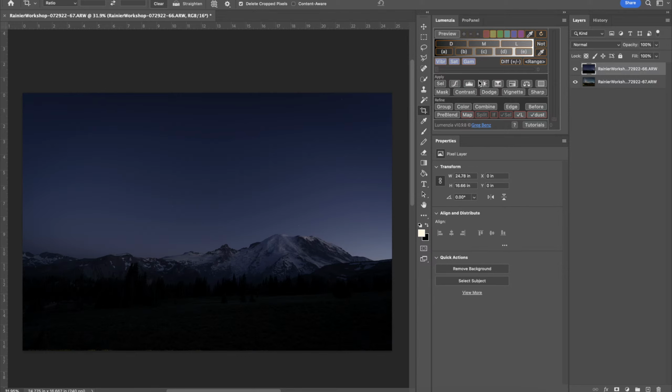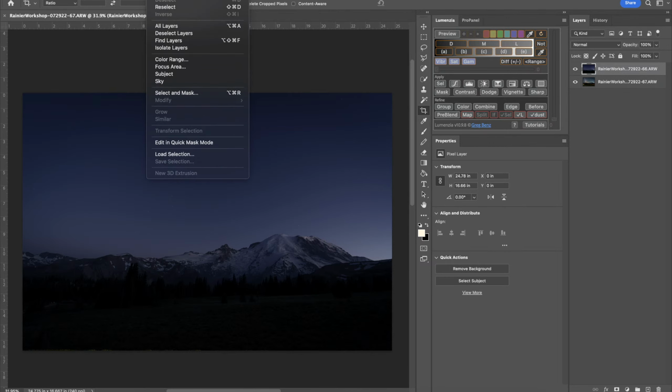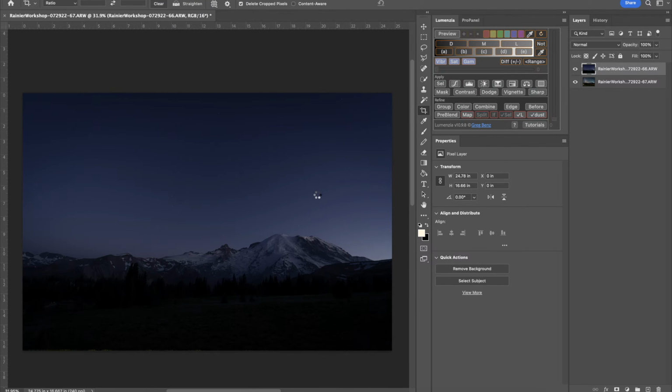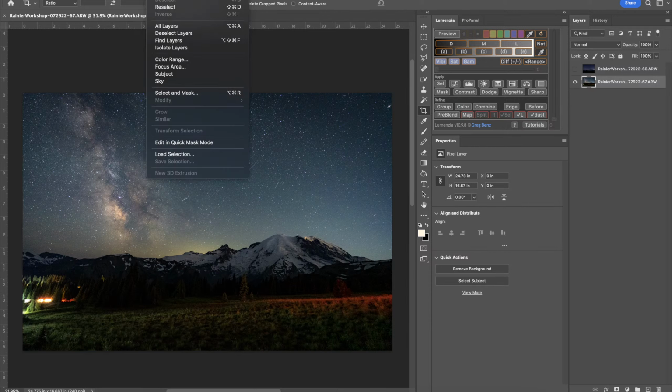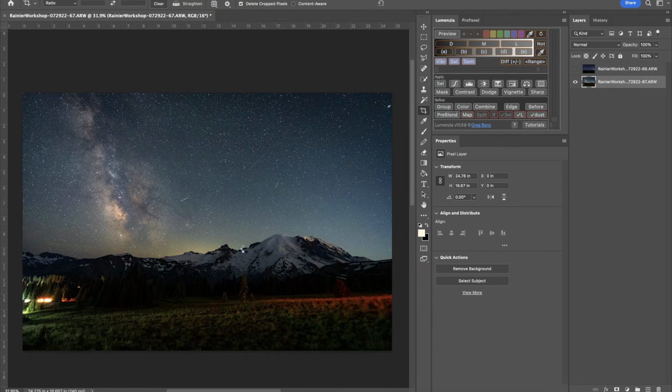All right, so I have that top one selected. I'm going to go down here and select sky. And that's a selection there. Just to see, I'm going to do a selection based on this one. See if the added contrast that we have in the sky makes any difference with how accurate it is.